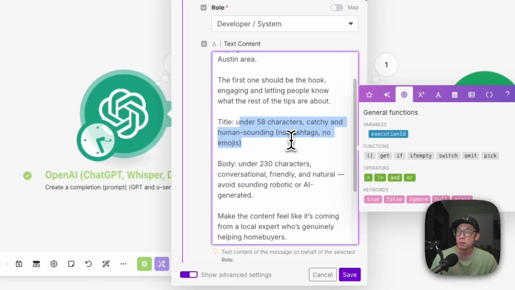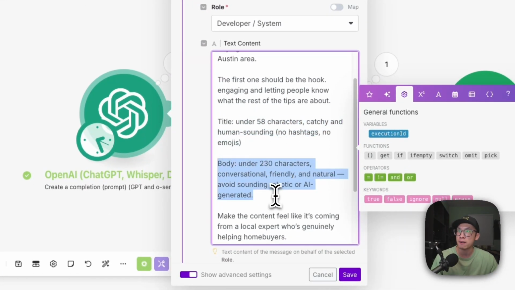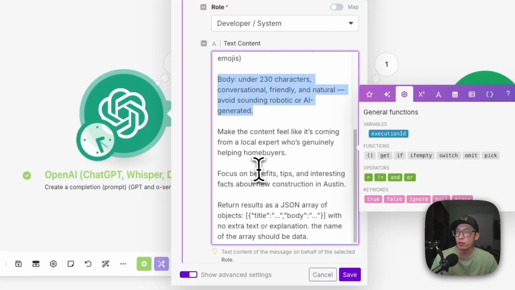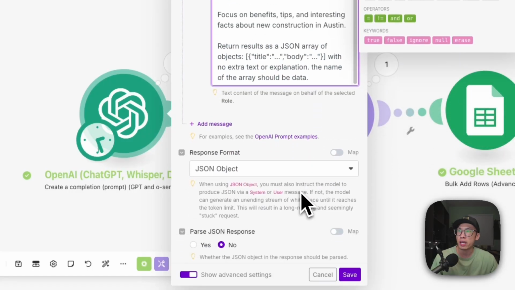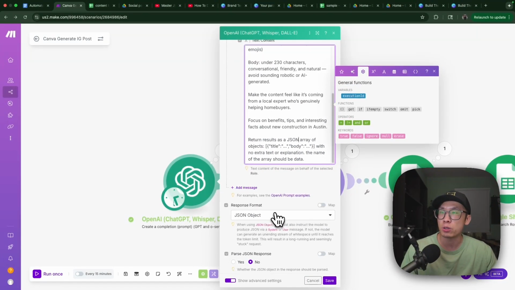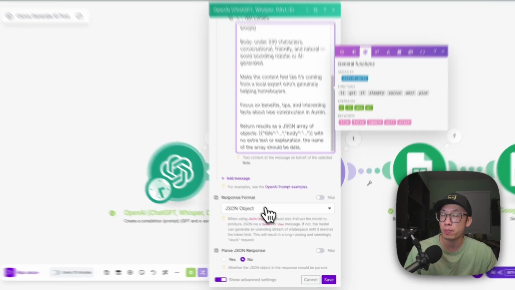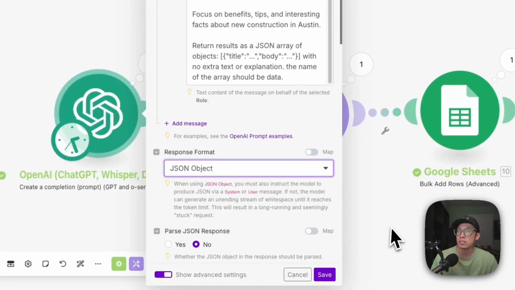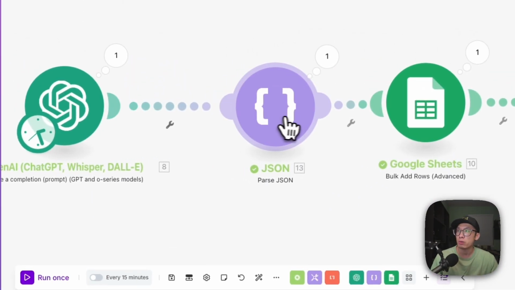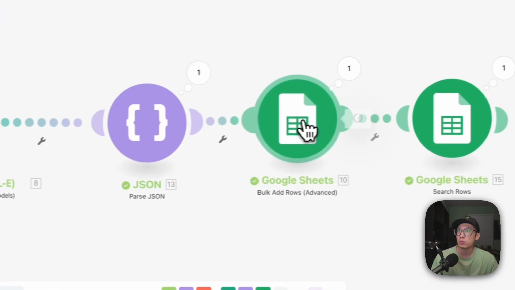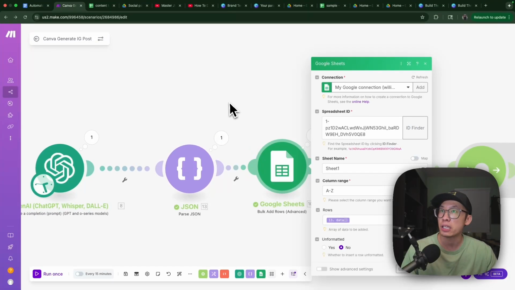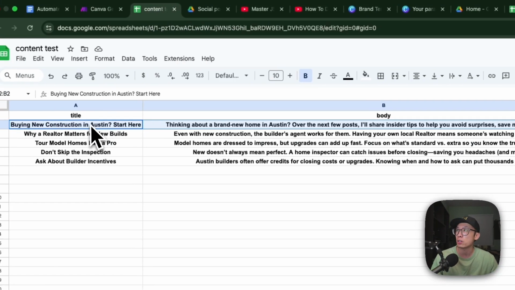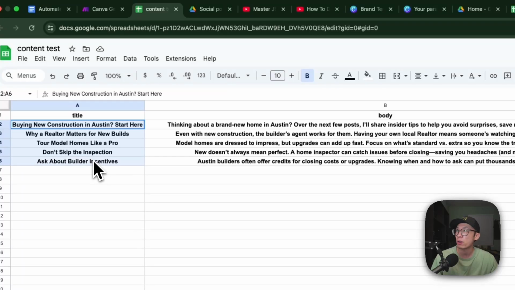The title should be under 55 characters, and the body 230 characters. And then the most important part I want to mention is to return the result as JSON. If you don't know what JSON is, that's okay. You don't have to be very technical to understand, although it absolutely helps, right? So this is a JSON object that's going to be the response, and then we're going to parse the JSON and pass the result to Google Sheets using bulk add rows. So we add all this data into the Google Sheet, just like here. You see all 5 titles are added here.